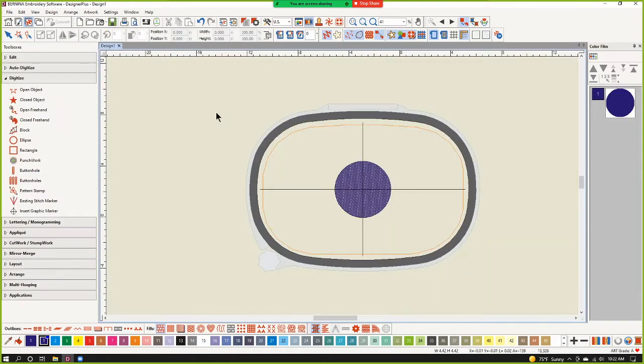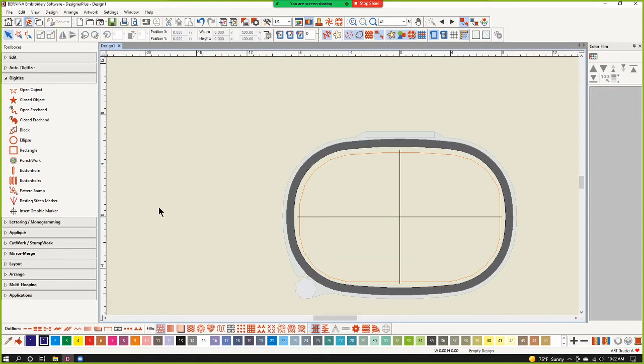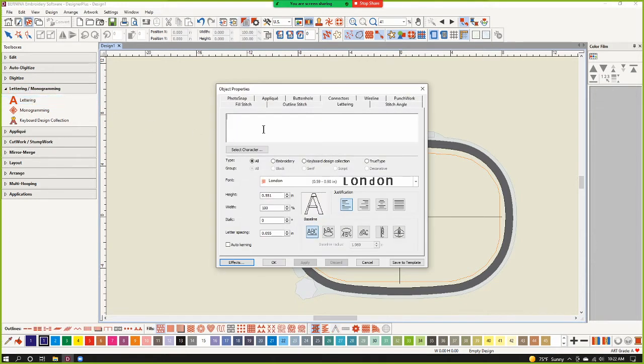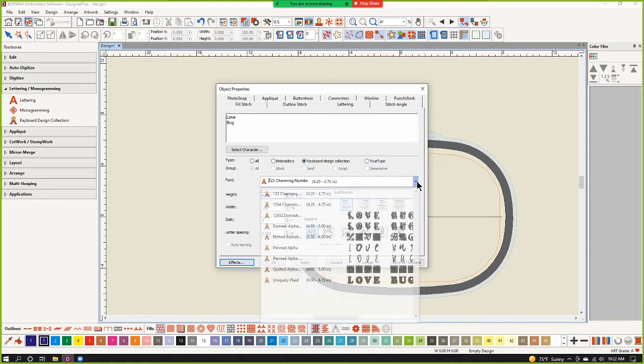I'm going to go back to my embroidery canvas. I'm going to delete this circle, go to lettering and monogram, and I'm just going to go to my lettering, but I'm going to right click. I'm going to do my love bug thing that I've already done. And I do have more things I can filter by. So in version 8, we can filter by different things. Like if it's an Embroidery or True type font, now we can do a keyboard design collection fonts. Any of the ones that have actual recommended minimum and max height, those were ones that they put in.